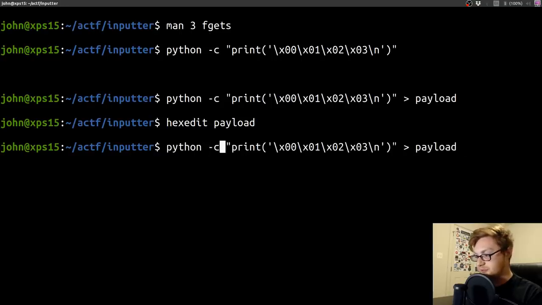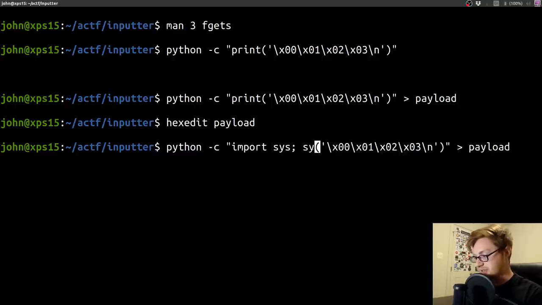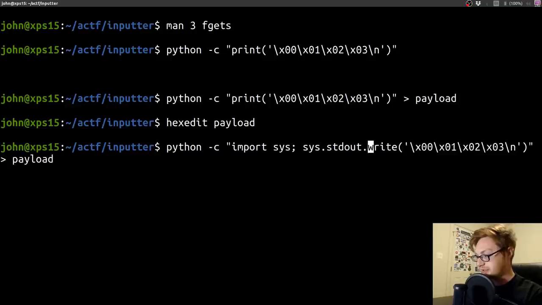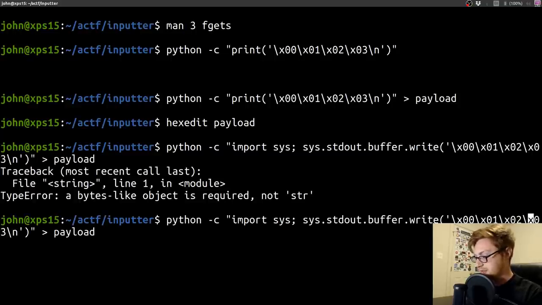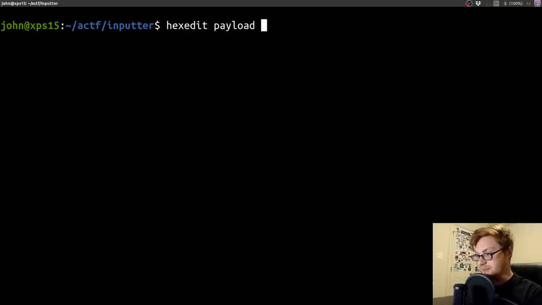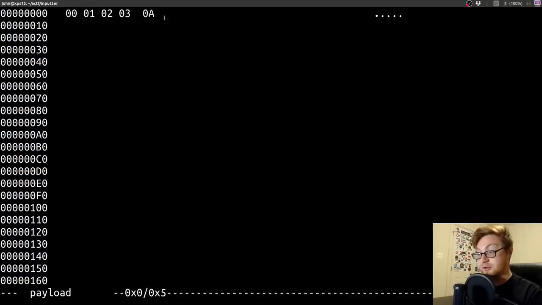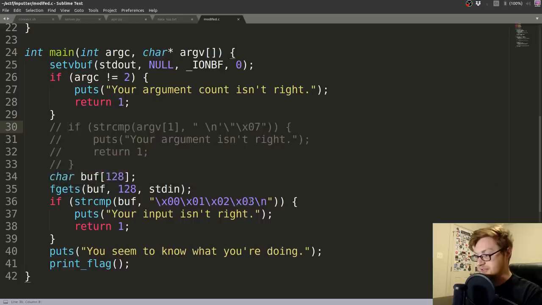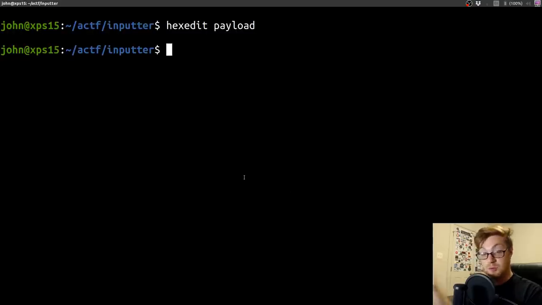Maybe I can go ahead and remove that. I would need to import sys if I were to do that. So I could do sys.stdout.write. And because I'm using bytes, I probably need buffer.write. There we go. And that would need to be actually bytes, so I'd include a b prefix there. Now, if I were to hex edit payload, we don't have those. Or we have one new line character that's actually included.